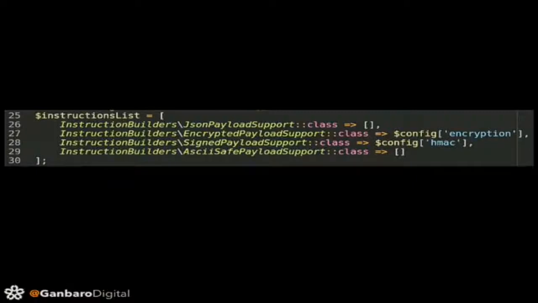So here's our config. Here's what it looks like. We say which class we want for each of our instruction builders, and we tell it what the config is. We just pass an array in. That's it. That's all we have to do to define our pipeline, our list of instructions.